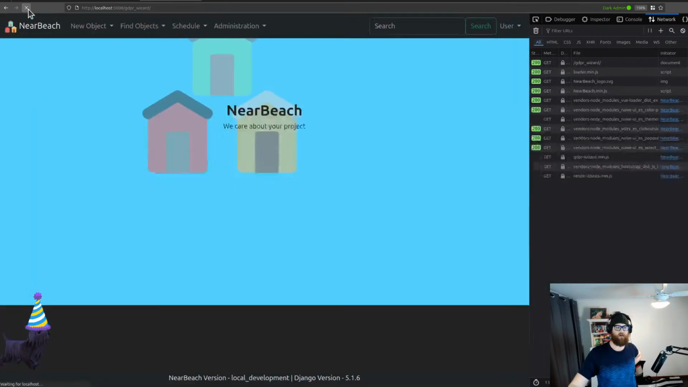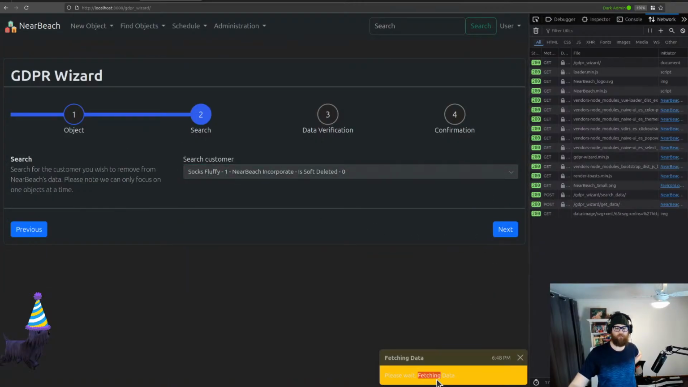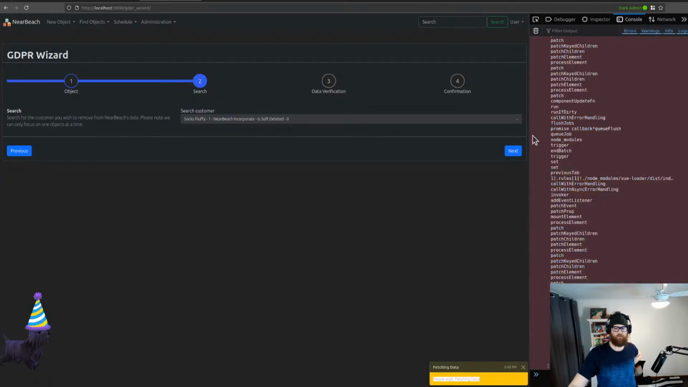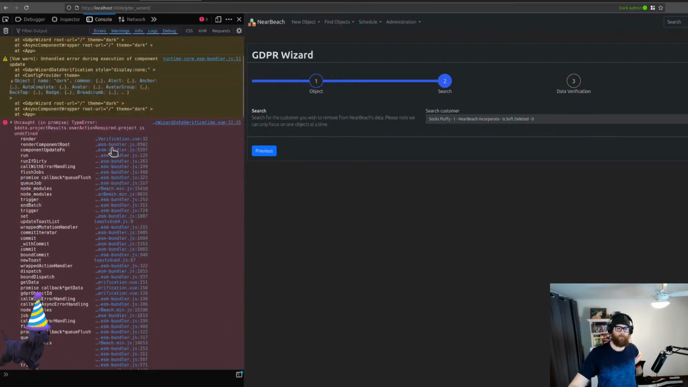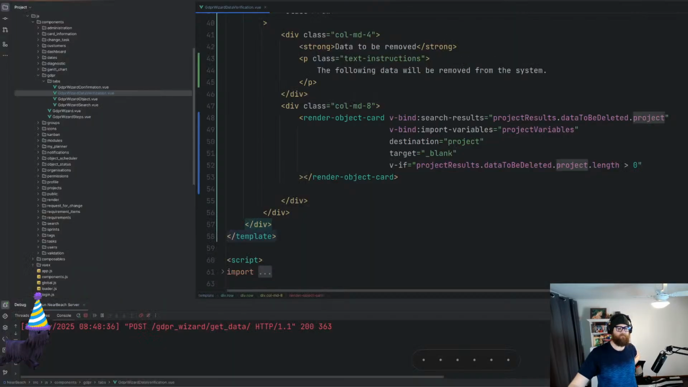So we're gonna hit refresh. We're gonna pick customer. We're gonna pick socks fluffy butt. Ooh, we've got an error. Not a problem. We're going to fix this up. So, data project results dot user action required project is undefined. All right, I've done something silly.